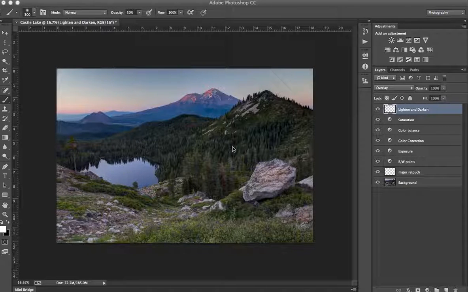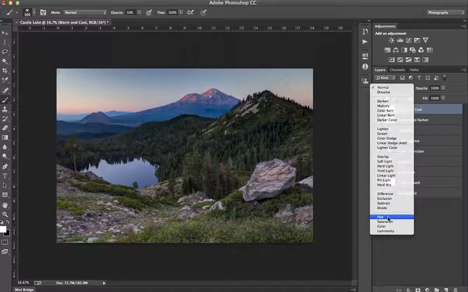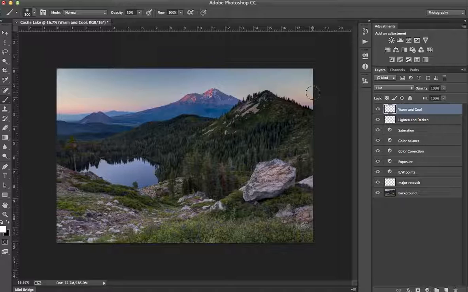After we lighten and darken, now we want to look at areas that maybe need to be a little bit warmer or a little bit cooler. We want to change the hue and the color of specific areas. So again, I'll make a new layer and I'll call this warm and cool. And I'll set my blending mode to hue, because that's what we're affecting.